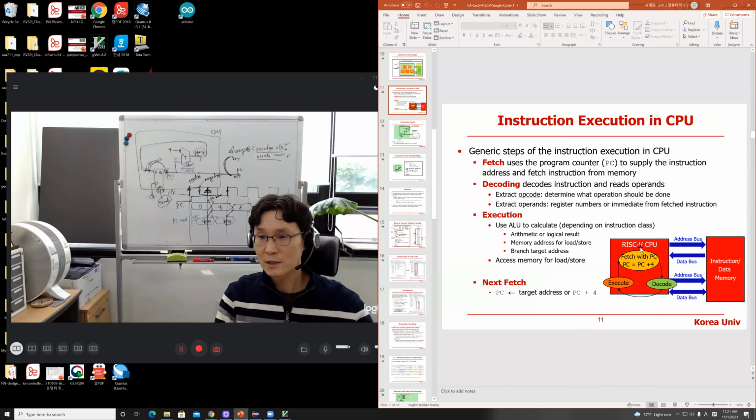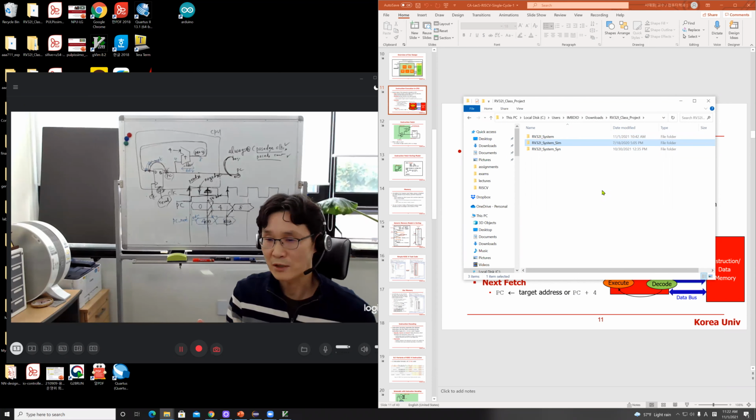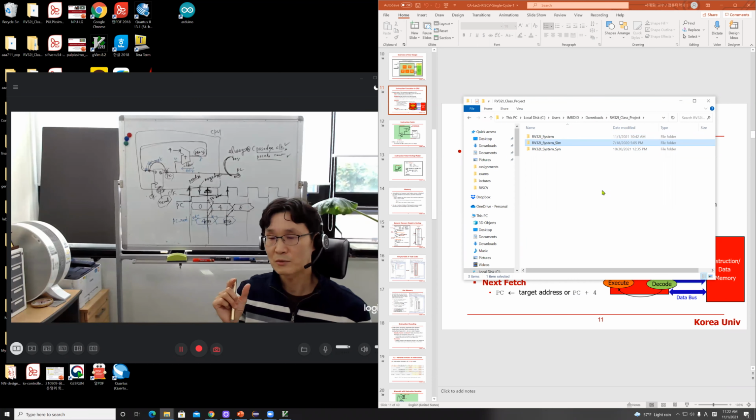Okay, so time 11:20. Let me show you some demo. Going back to the uncompressed skeleton design, the first folder contains the hardware design, and the second folder will be used to do hardware simulation. Simulation is used to debug your design.